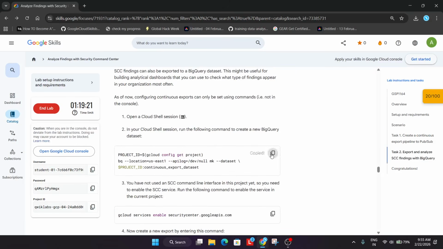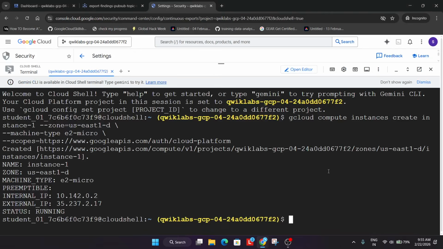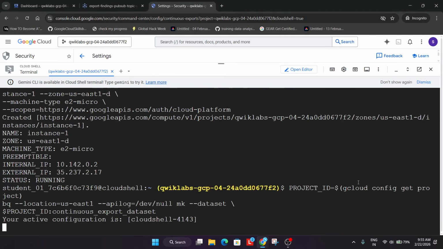Now just copy the first command and come back over here where your Cloud Shell is activated. If by chance you have closed it, simply click on it, activate it, continue and just authorize. Now paste over here. We are just setting up the project ID and creating a dataset.